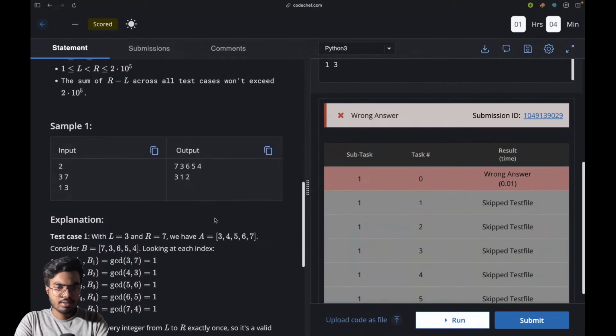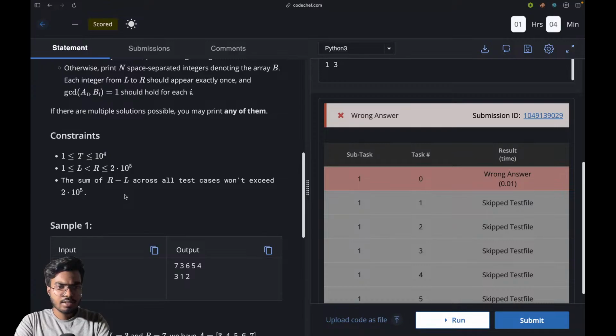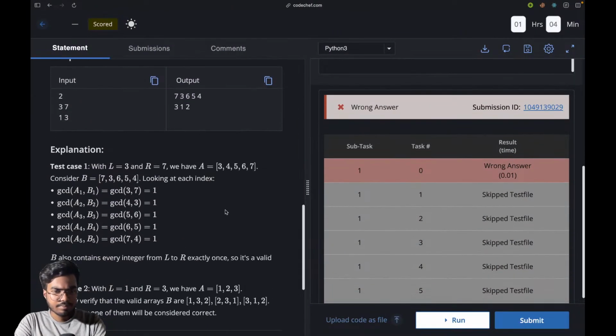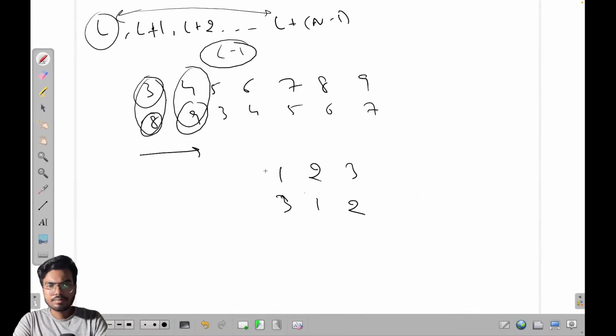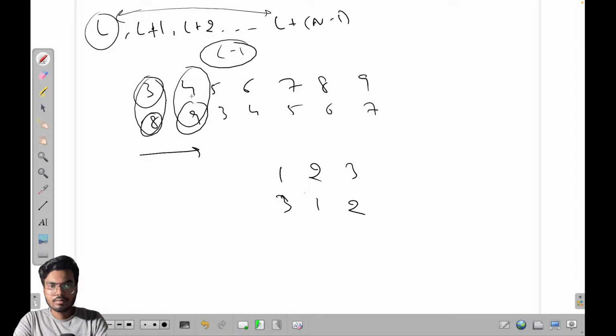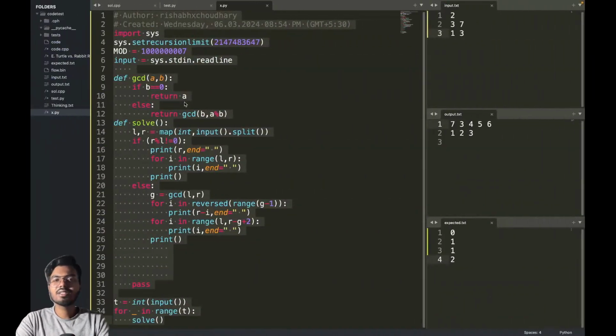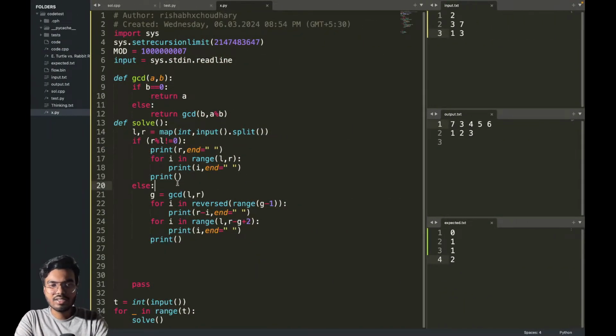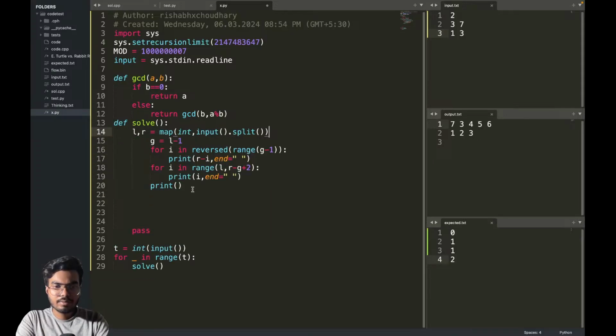Okay, we are getting wrong answers in the first test case itself. Why? The GCD, I mean, this is the first test case, right? I think I can simply say like just rotate the cycle by L minus 1 actually. Instead of taking the GCD, I can say like just rotate the cycle by L minus 1 and then it should work.